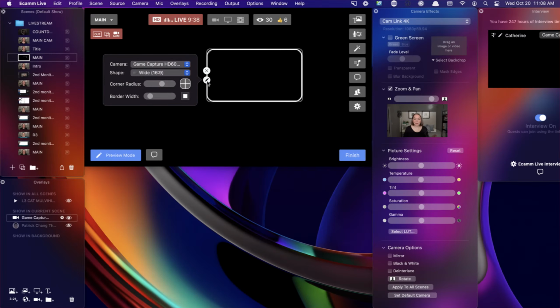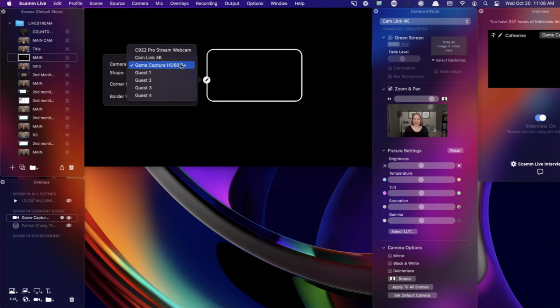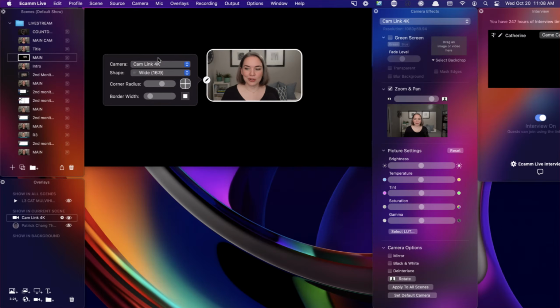And when you click on this pencil, you are going to see a few more edit options. Right now, this is my second camera. It's not currently turned on, but I do have my Camlink 4K. So that is my current camera that I am using. This is my Sony ZV-1. And you will see at the moment that I actually have corners on this.